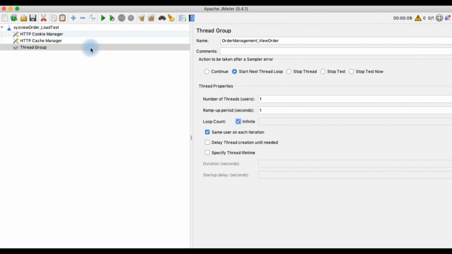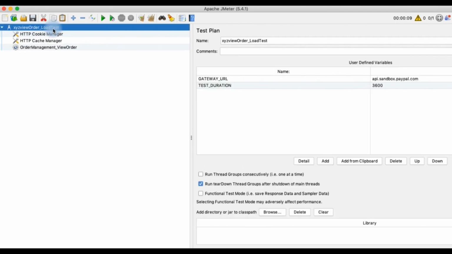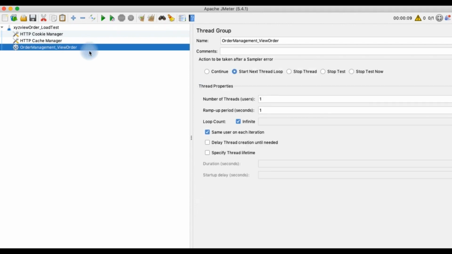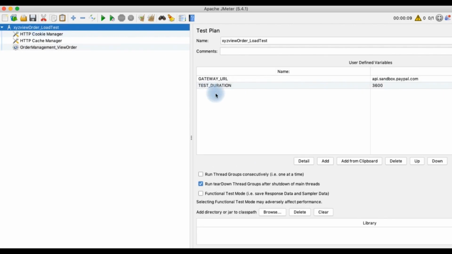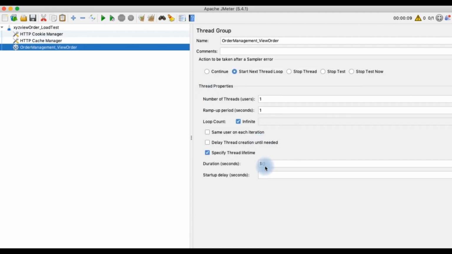Already I have given it in the variable section, right? If you go here, that is the test duration 3600. Let's mention the duration, specify the thread lifetime. Okay, so what is this variable name? That is test duration. How can you write the variable name? Dollar bracket, start your variable name. Right, let's pull out your variable name, that is called test duration. Let's copy it, control C, move to thread group. You need to provide control P.